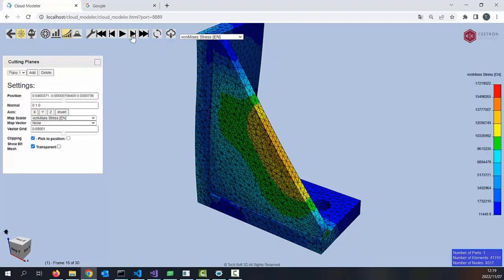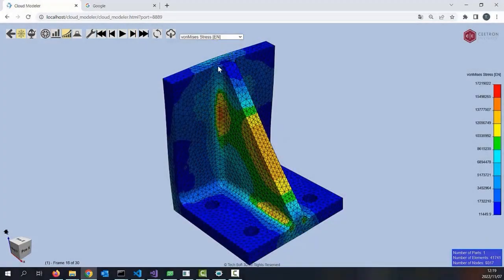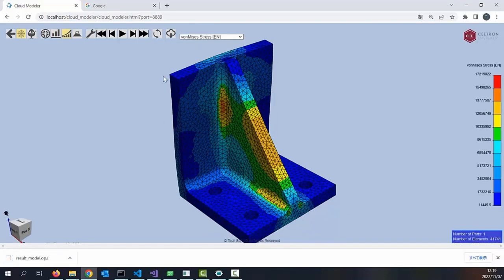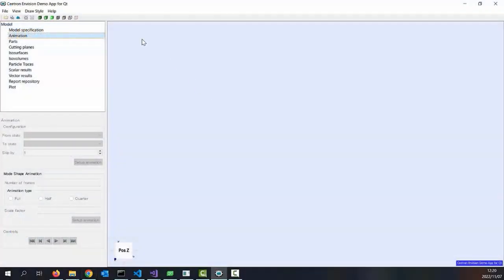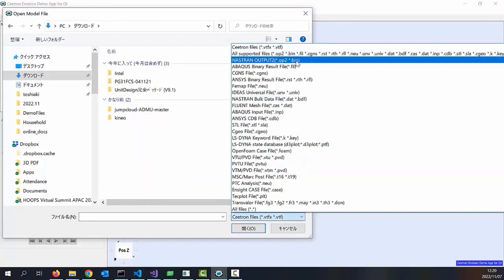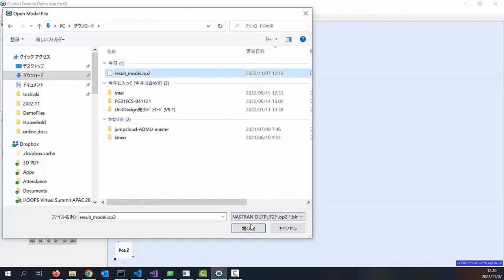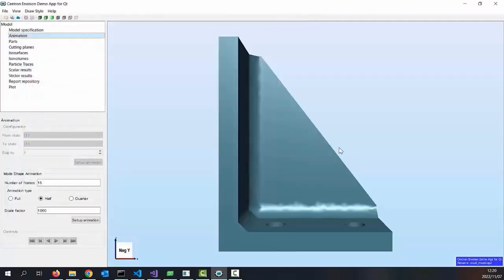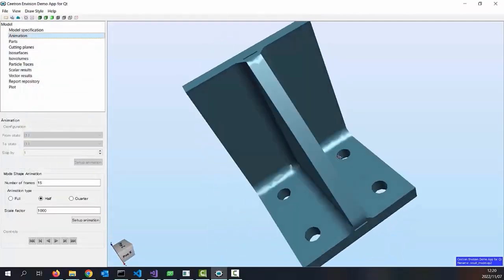part behaves. In this demo, we use Ctron Solve to create a downloadable result in Nastran OP2 format. This result can then be opened with the Ctron Envision desktop-based application, which has Ctron Access integrated. All of the same functionality that is available on the web is in this desktop application as well.